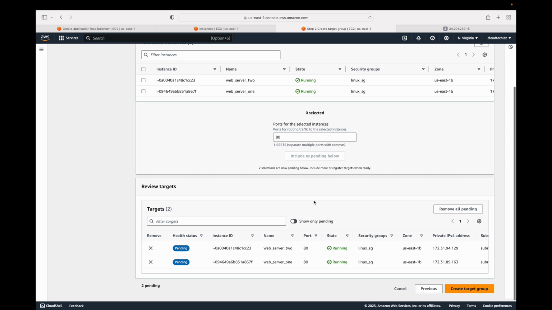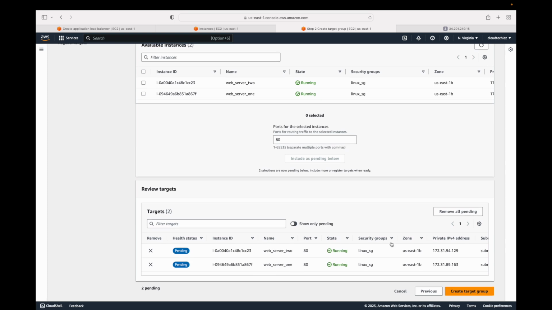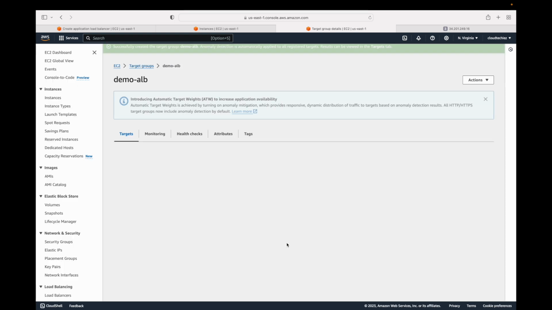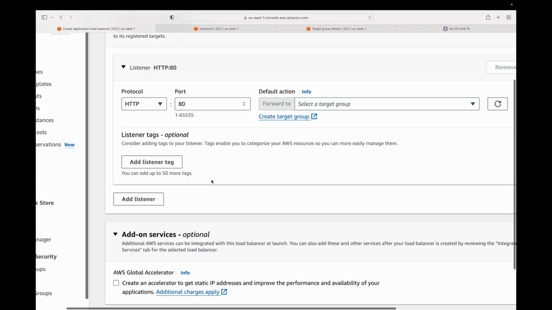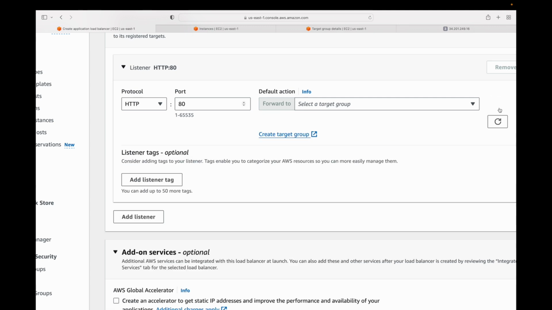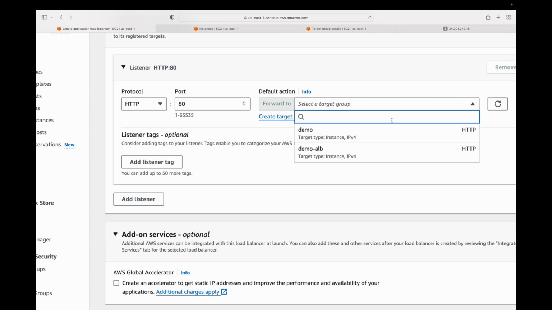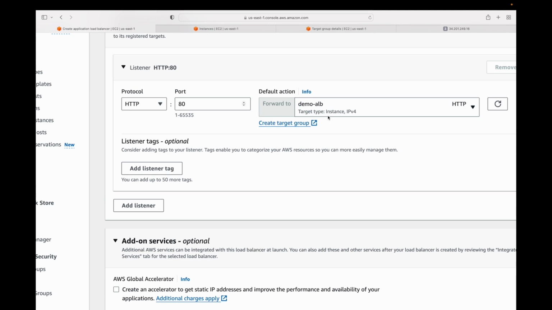Click on include as pending below, and here you should be able to see the instances, and then click on create target group. This will create the target group, and we are going to use that over here. So just click on the refresh button, and you should be able to see the target group over here.